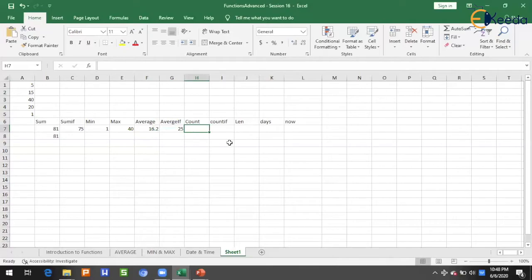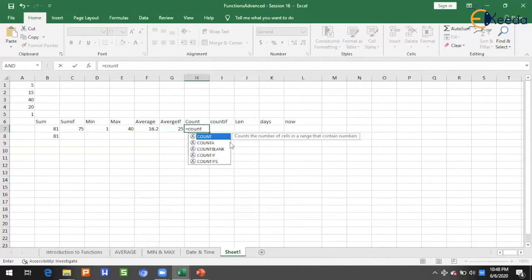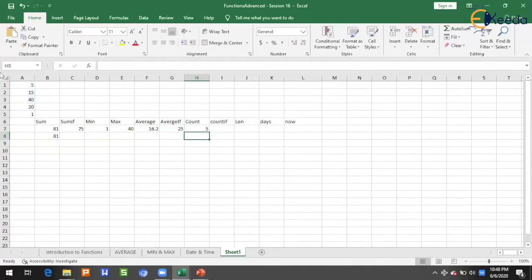Next function is count. We'll provide a range. It will give us a count of data, or count of cells we have selected in this particular range. So we have selected 5 cells. You can see here in this function.